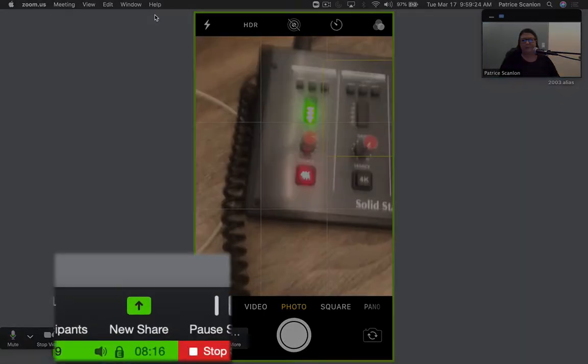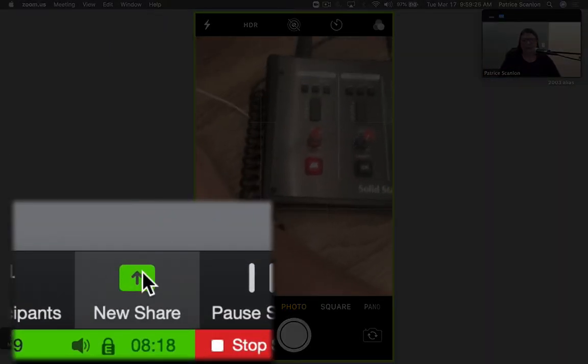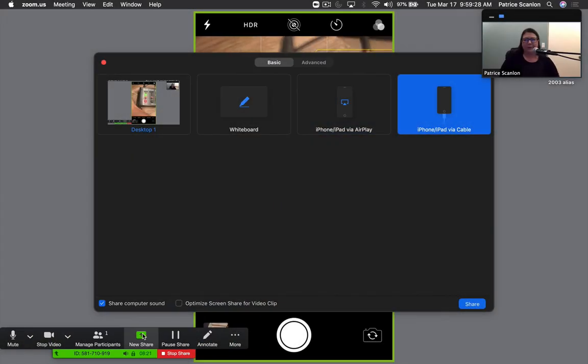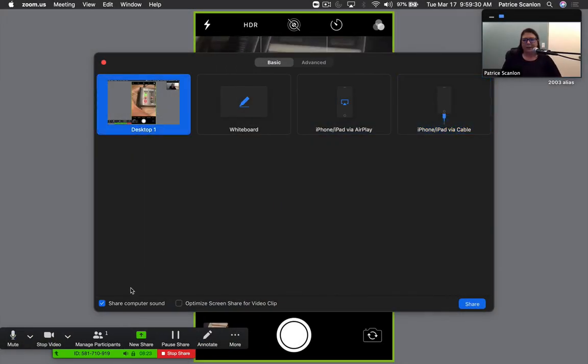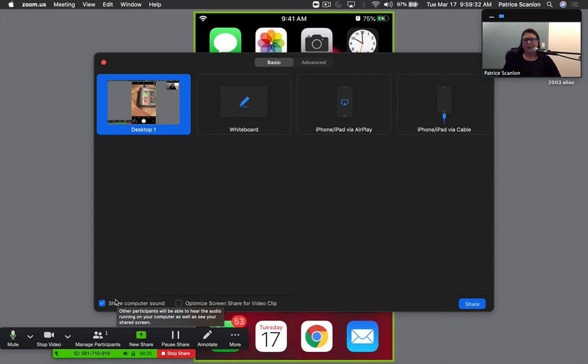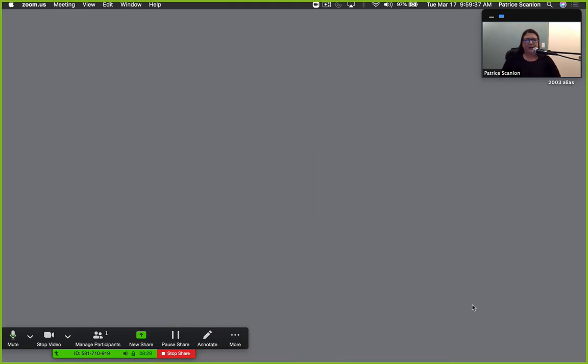Once you're done there, we can go back to New Share, go back to the desktop. Of course, every time, let's make sure this share computer sound is checked. And then we're back to looking at my desktop.